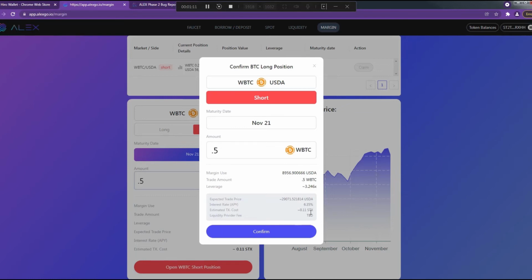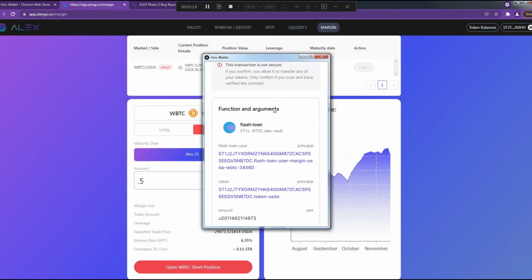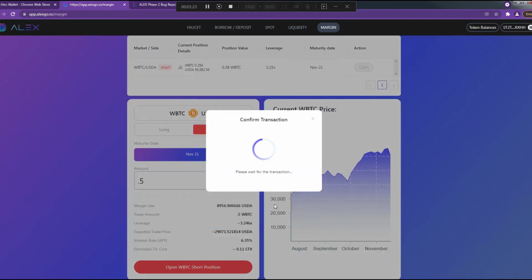Again, I'm going to review the details of the transaction and hit confirm. And this is the flash loan smart contract. Confirm. Let's give that a moment to complete the transaction.